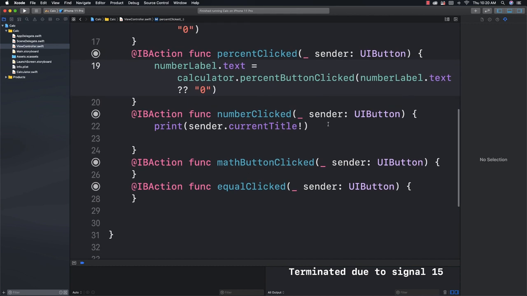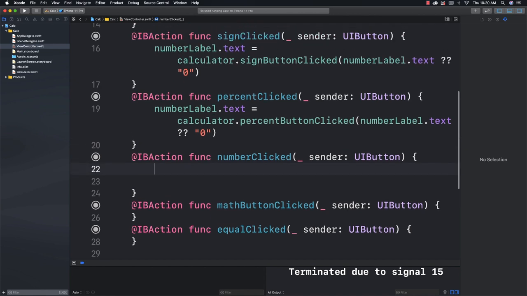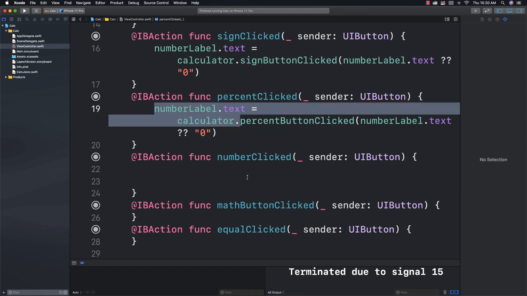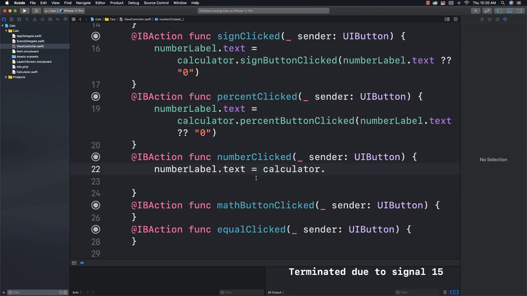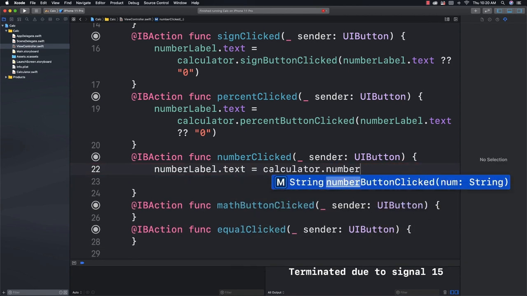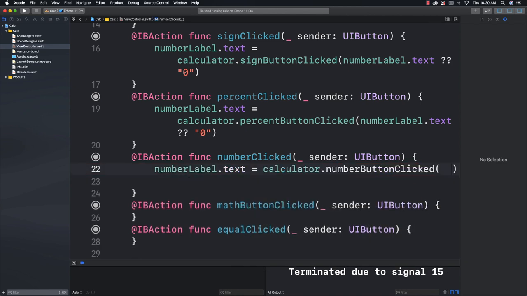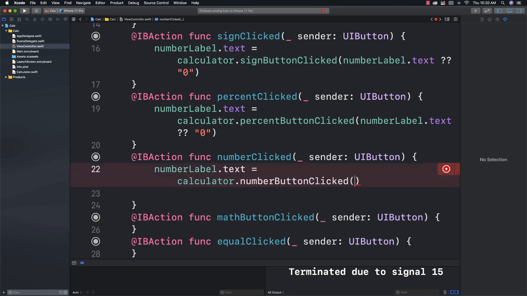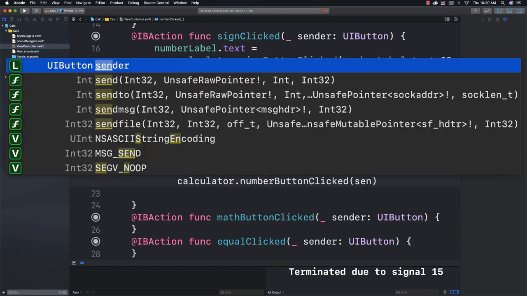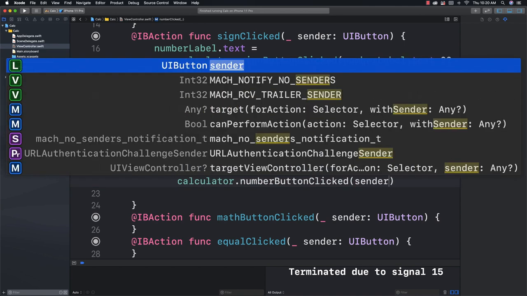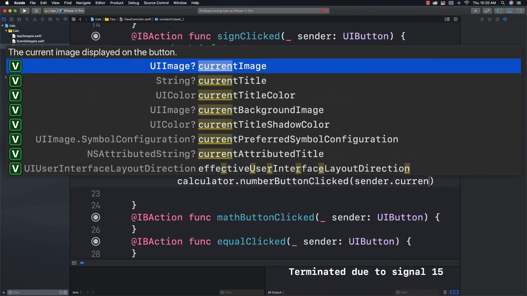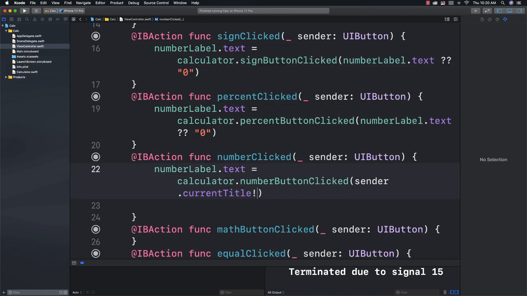What happens if they click on a number? Well, we don't need to print out that information. What we need to do instead is go number label clicked, and text, and all of this. Paste this inside of here, and then go number button clicked, like that. And then what are we going to pass to the number button clicked? Well, whatever the text is on that button. So we get that with sender, current title, and that's all we need to do with that.